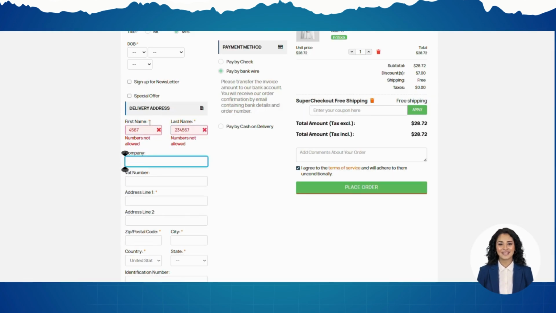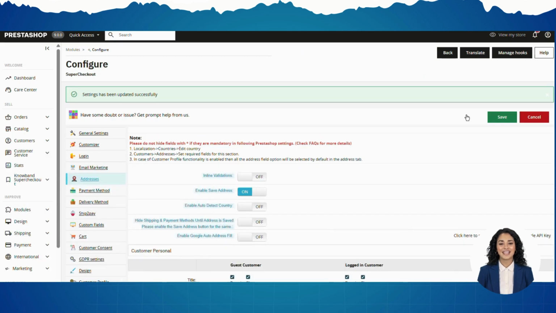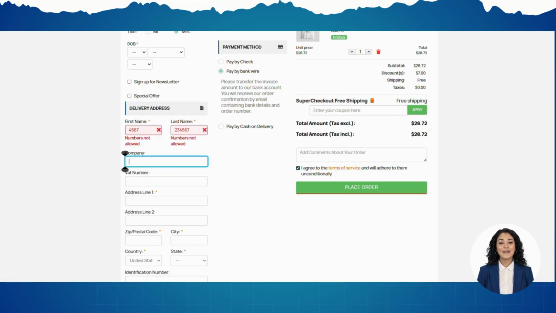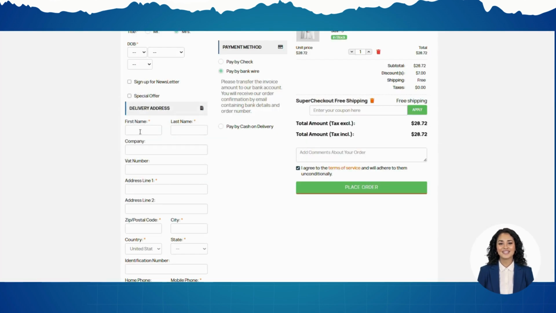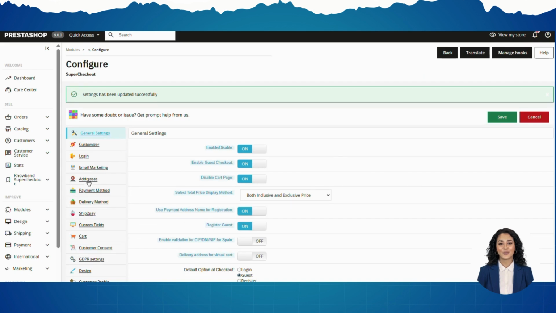If you disable it, you will find that this validation will not work. You are able to enter any alphanumeric and numeric value in the first name and the last name. So here you are allowed to enter, and you can move to the next field without any validation shown. This is how the inline validation works.